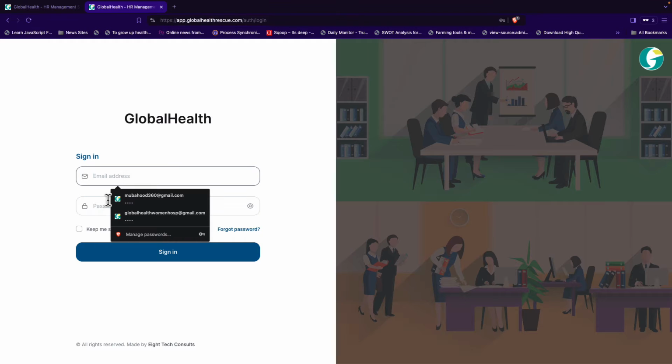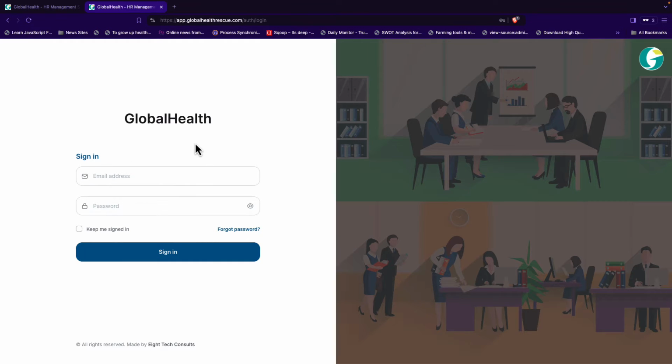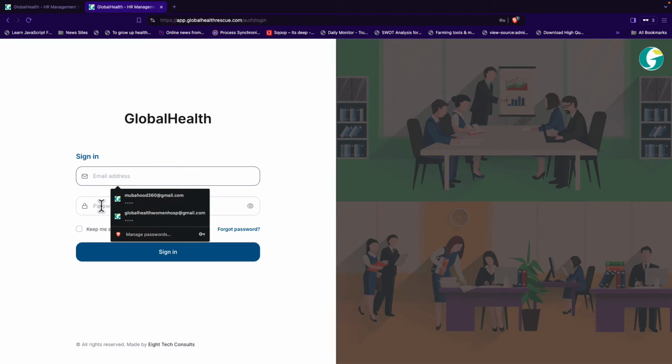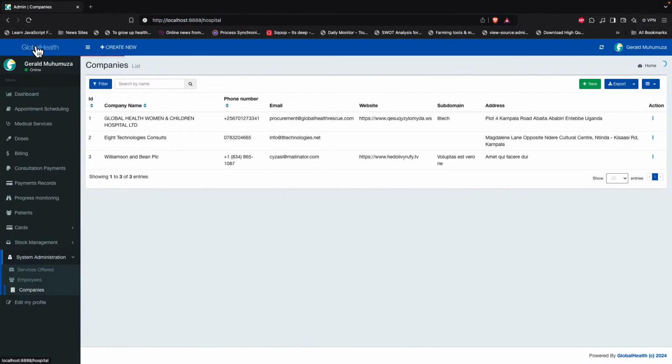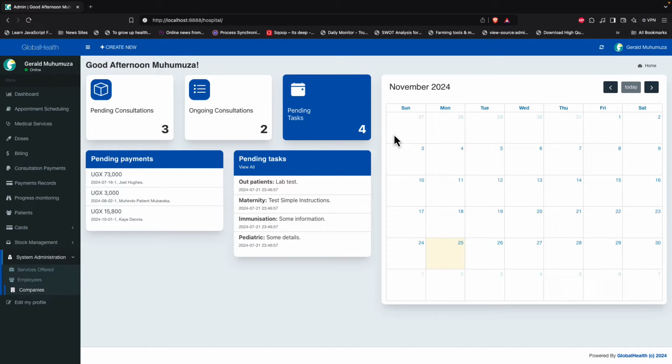So go ahead and enter your information for logging in. If you don't have this information, you have to contact your administrator or contact us to create the login information for you. Go ahead and enter the login information that will have been provided to you. And once you log in for the very first time, you'll be able to see this.